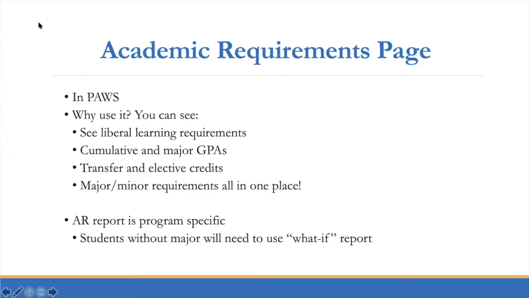First, I want to establish why you can use the Academic Requirements page or Academic Requirements Report, depending on how you're referring to it. This page is program specific and shows what a student still needs in order to graduate. It shows what liberal learning requirements are still required, the student's cumulative and major GPA, transfer and elective credits that the student has earned credit for, and any major and minor requirements, all in one place.